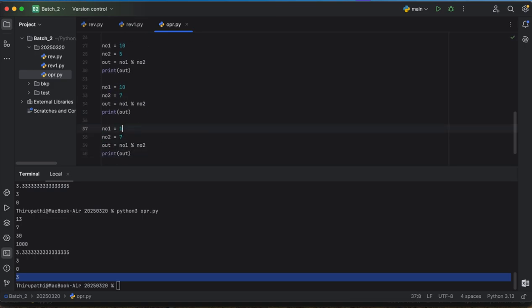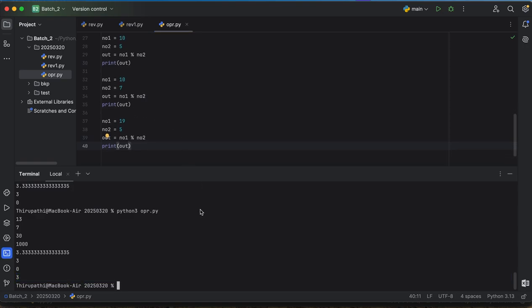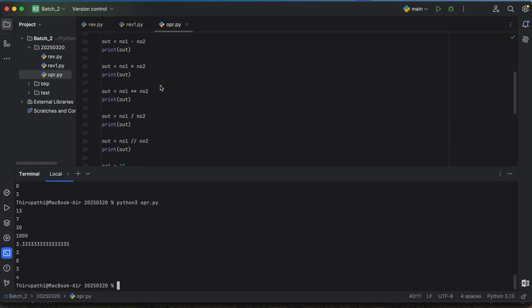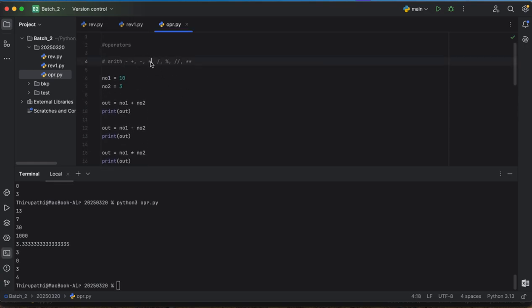Now 19 by 5, what is the remainder? Clear, right? Remainder and floor division. These two are the only difficult ones. All others are easy and straightforward, right? Plus, minus, multiplication, and division. So only these two you need to remember.